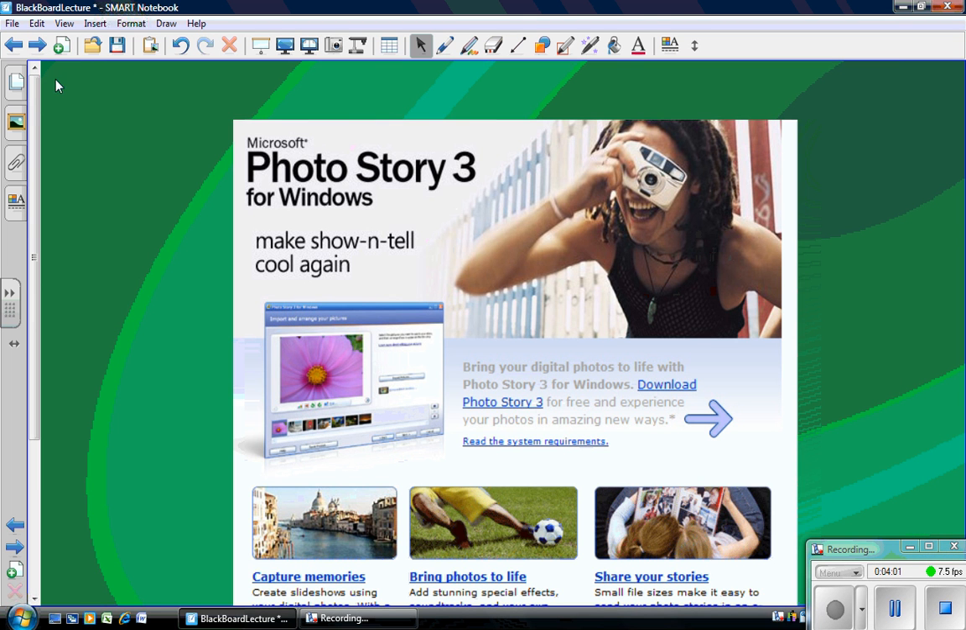The last one I wanted to share is about digital storytelling. Photo Story 3 is a free download from the Microsoft website. It's really basically a slideshow that offers narration. And I like to use this to summarize a story or to go over a concept in science and have students come up and use a microphone to narrate and record over the slideshow. It's an easy way to get students involved with digital storytelling.